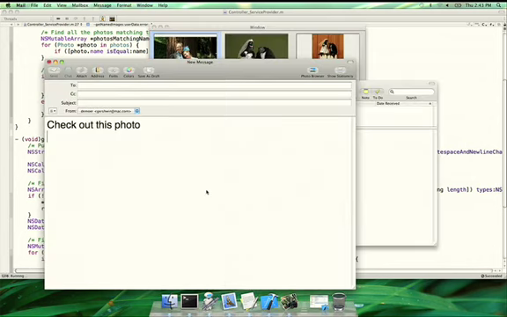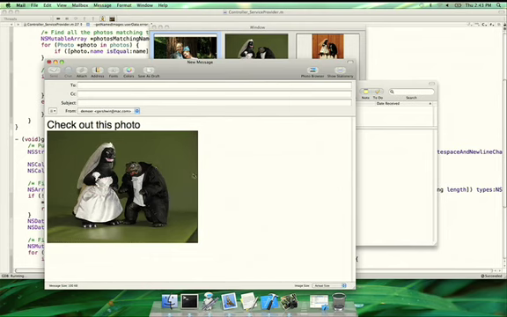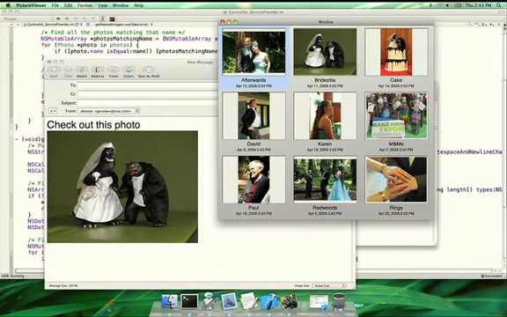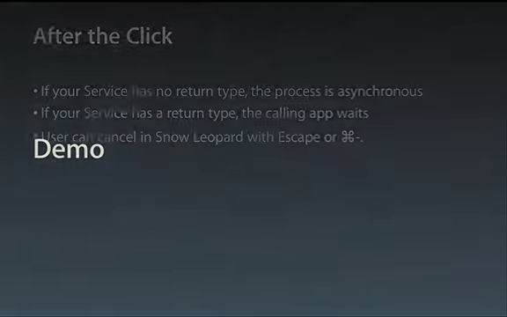Here I am in Mail, and I'll say, check out this photo, and I'll pick a photo, and I can right-click, and I'll say get photos with name, and it works. Here's the photo. Okay, so now we've gone ahead and we've implemented a service.